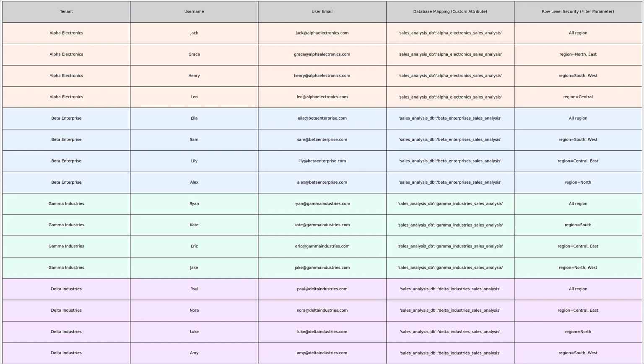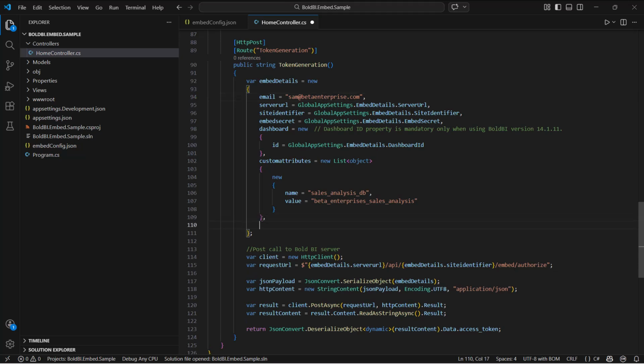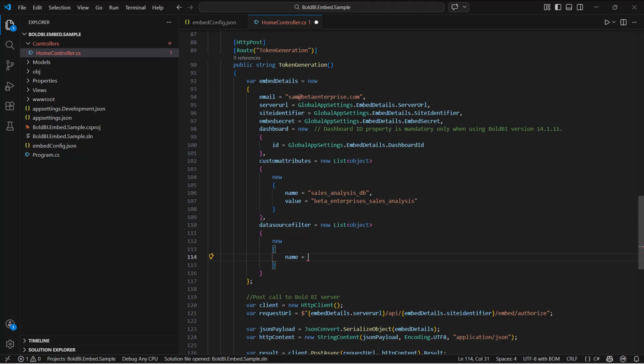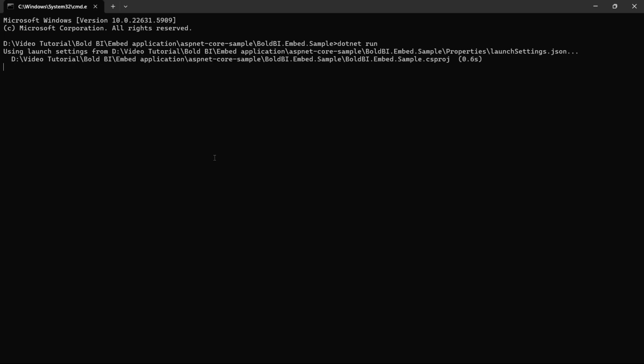To implement that in this application, I open the application and navigate to the homecontroller.cs file. Inside the token generation method, I change the email value and create a data source filters list. I set region to name and the value as South and West to filter the data. This value is stored in the Embed Details object. Once I set the filter parameter, I run the application.